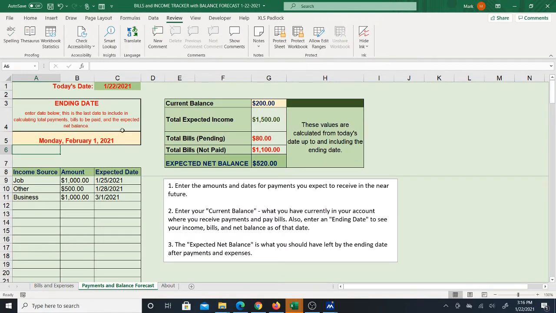And I added a whole other section to my previous version where you can enter your payments, or rather income sources. With those income sources, it will calculate the total income you can expect to receive by a certain date, as well as the bills from the first sheet and the expenses you can expect to pay, and it'll tell you how much you can expect to have left. So it's like a balance forecast based on today's balance and what you expect to pay and spend. It's going to tell you what you have left at the end.